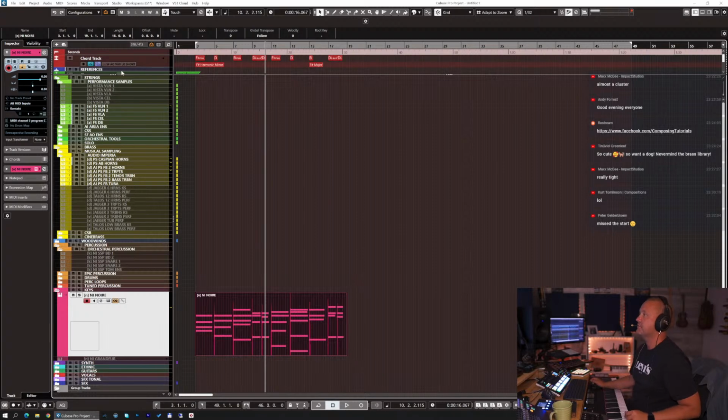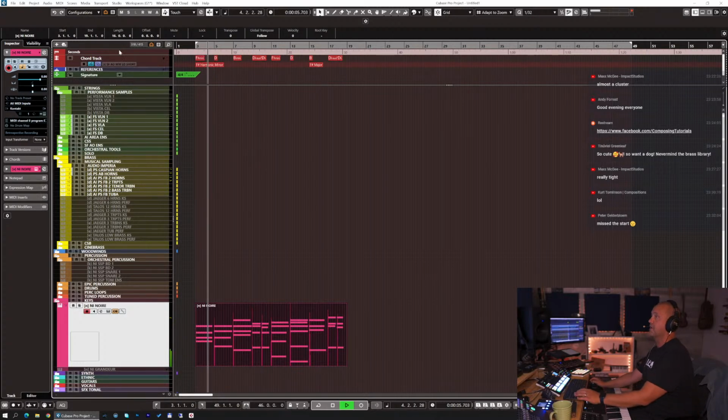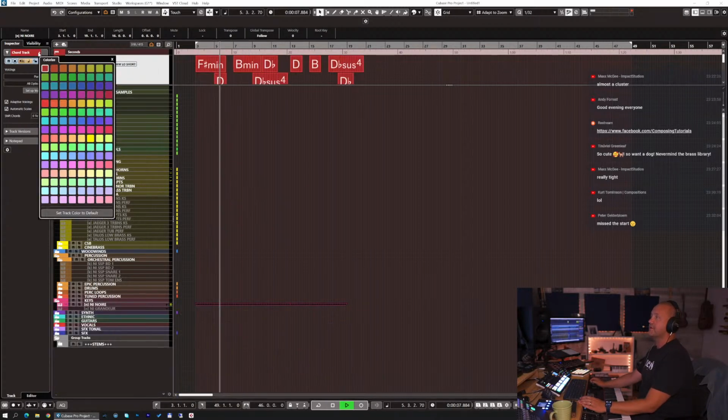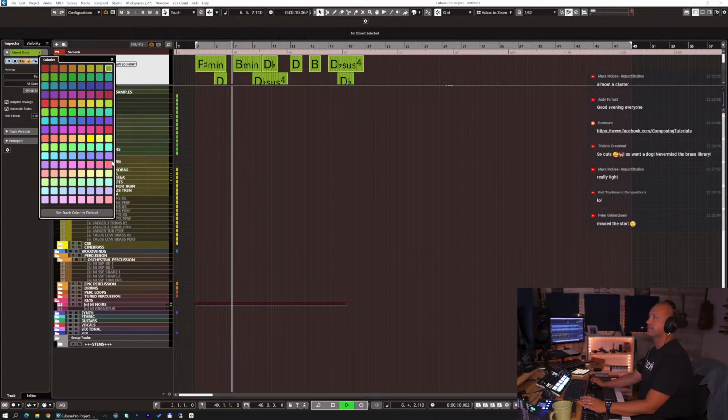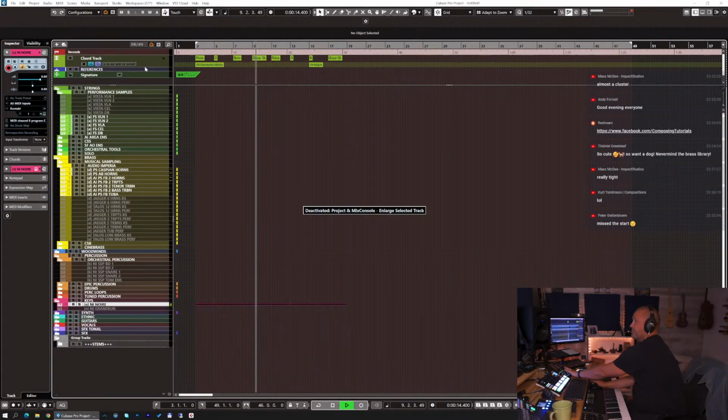Peter, no problem. The start was messy because the stream got disconnected, so you didn't lose much. Okay, now we have the chord progression. Maybe I should change the color here to something more readable. And make it bigger.